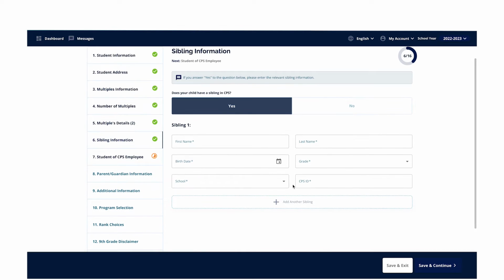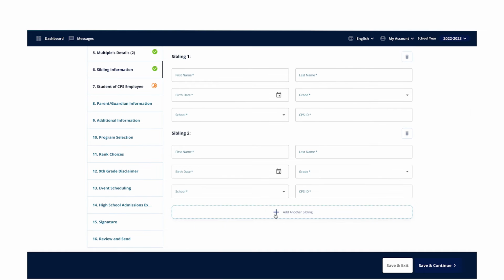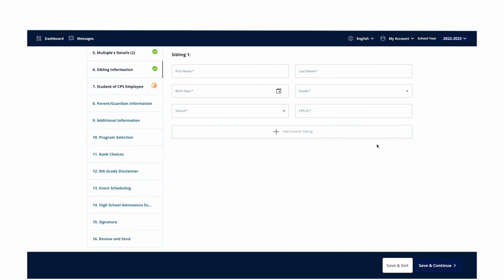If you need to add additional siblings, you can hit the little plus sign here. You can add as many siblings as you need. If you need to delete a sibling, you can click the little trash can and that will disappear.